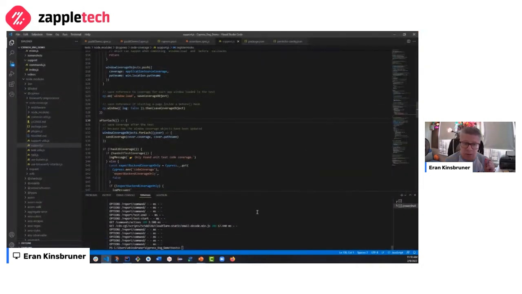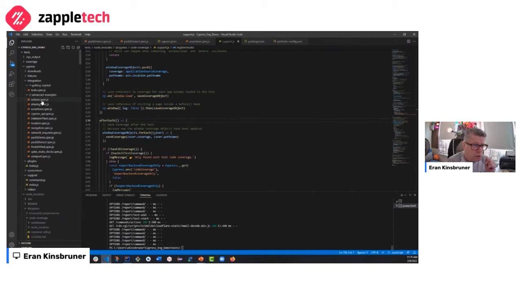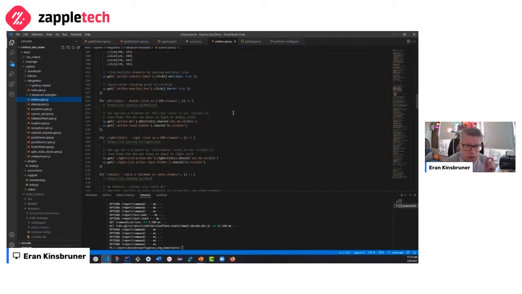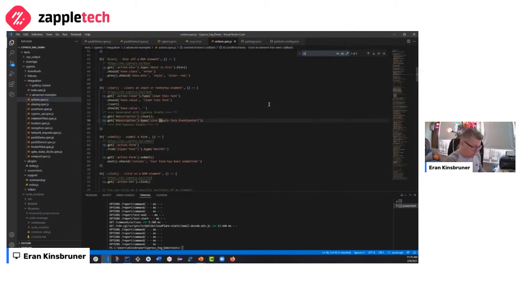I will close the Cypress Studio. Now, I should have remembered which file I added. I think it was the action spec, right? So let's see when I scroll down, because I added something with the Cypress Studio. Let me search for it. Yeah, okay. You can see that it's generated with Cypress Studio.